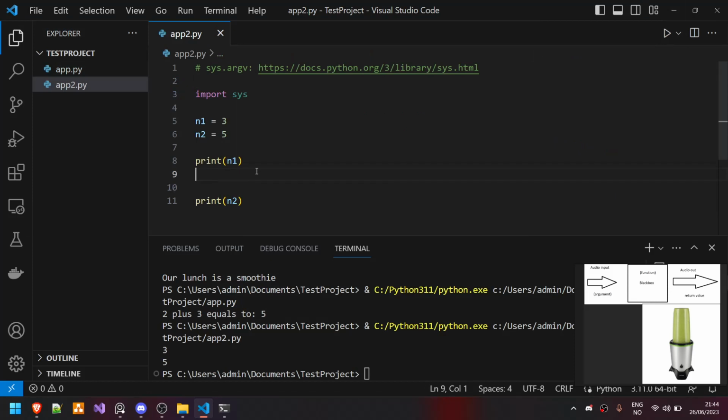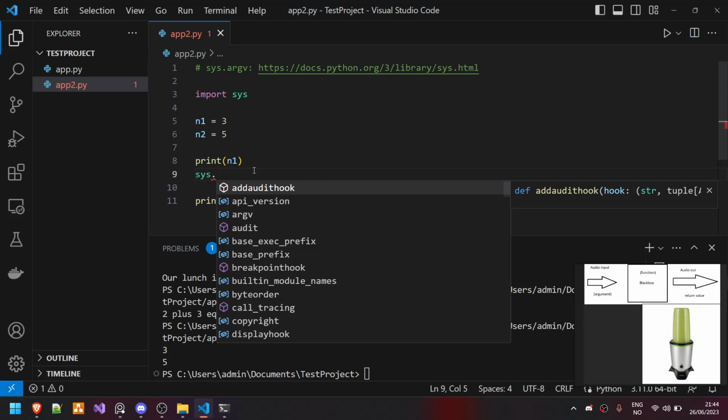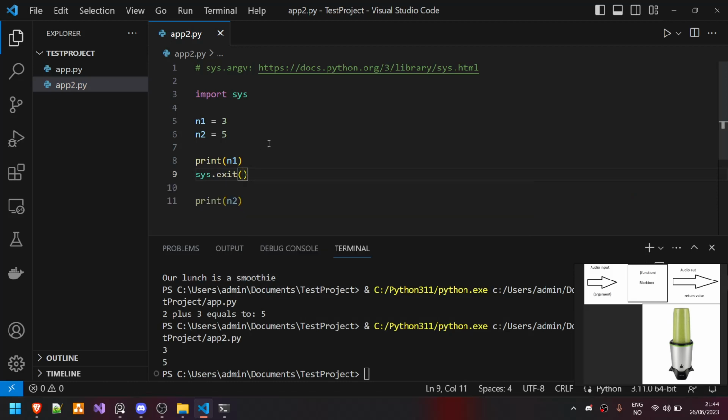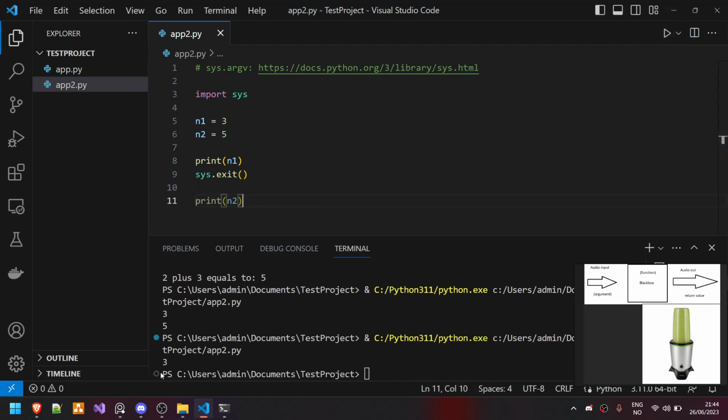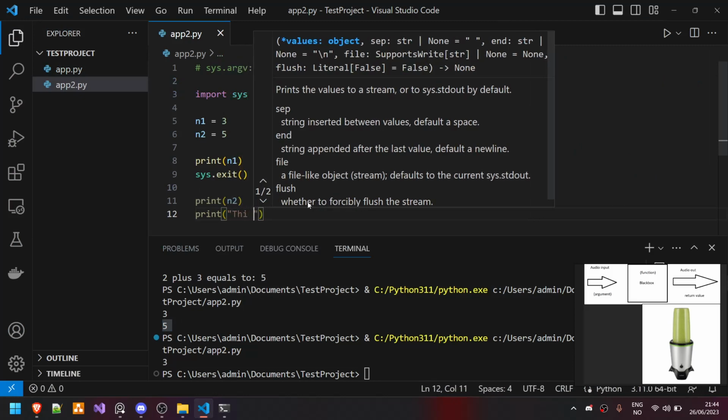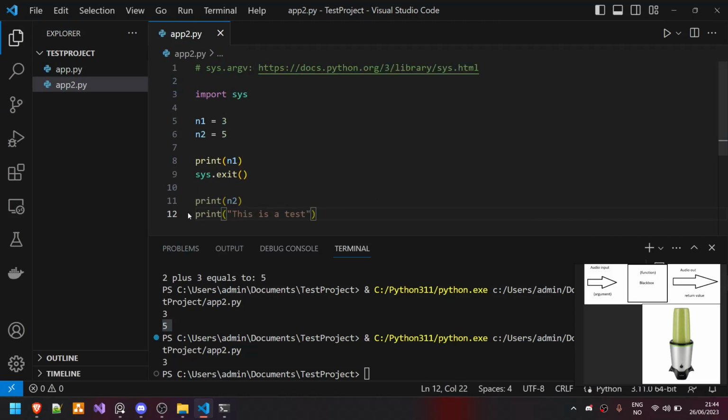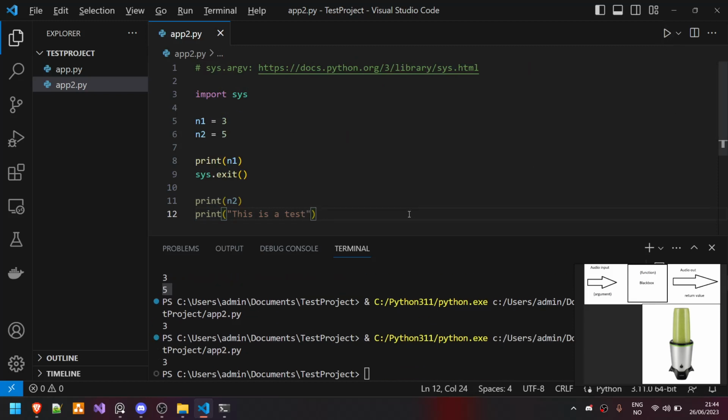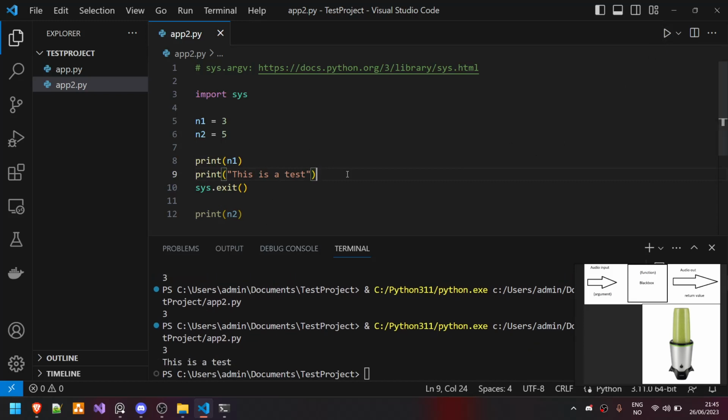Cool. Now for some testing reasons, you want to just stop the program right there and then. There's a couple of ways to do it, but if you want to use the sys library, which is built in to the language, you can just say sys.exit with brackets, and you see the print statement here on line 11 will be grayed out. Now it'll only say 3, and it'll cut out the 5, and it just won't execute this line. But if you move this line up above the exit statement by holding Alt and using the up arrow, you'll get 3, and this is a test.